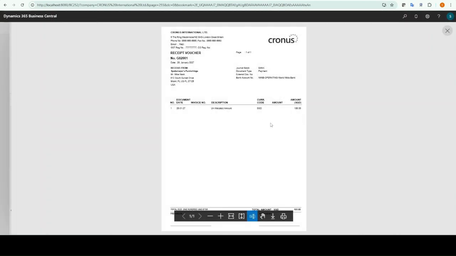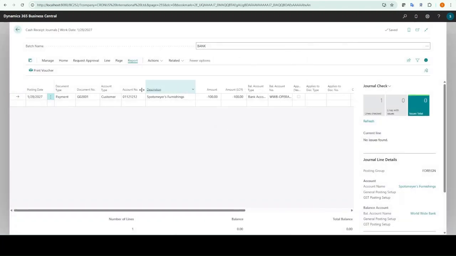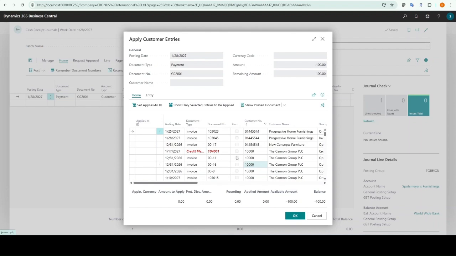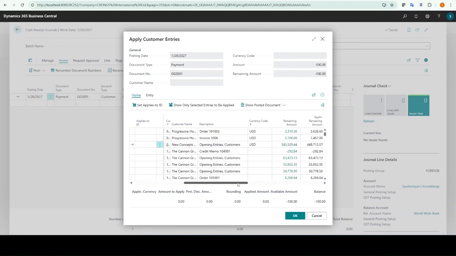Okay. In case, let me see whether I can apply any invoices there. Home, apply entries. Okay, I don't have any document. Let's see. Clear. Is there anything called open document over here?